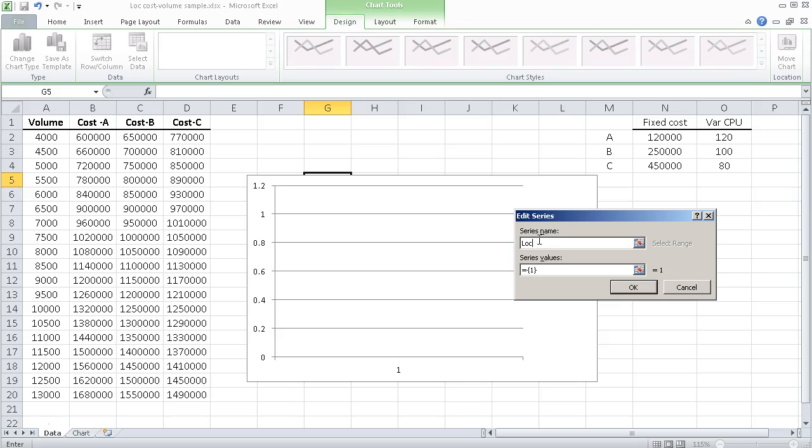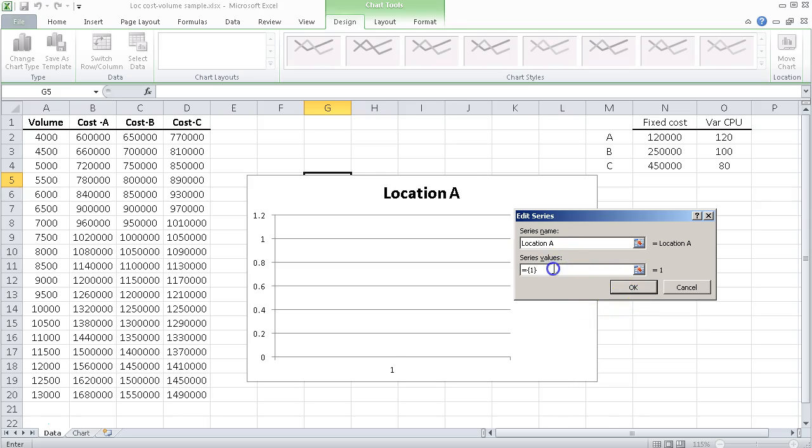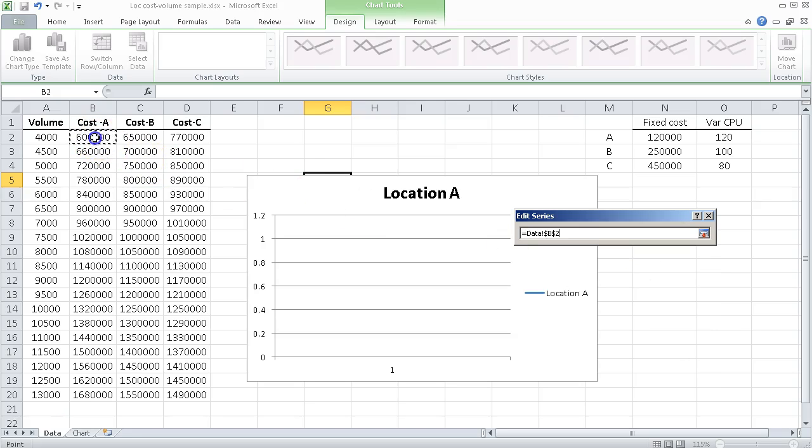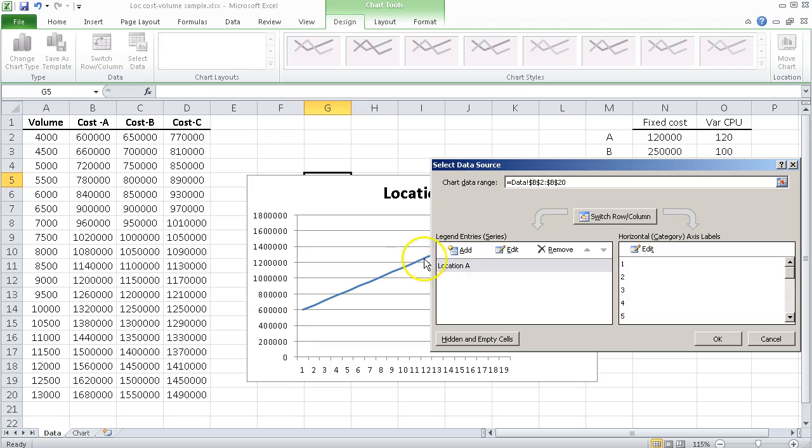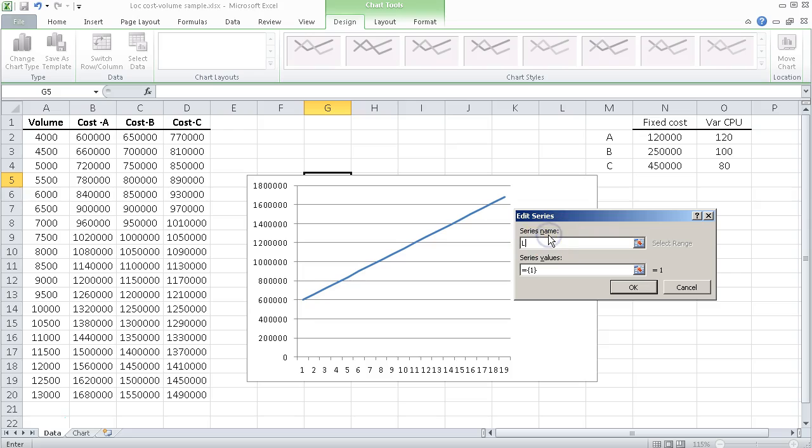Let's make it a nice, intuitive name. Let's call it Location A. Excel will always pre-fill this with equals 1 in braces. I don't know what that represents, but we'll just delete it, and then click on the button to input the cell range to Excel. We'll click here, and then click and drag top down on Location A, and that will give us the Location A series. Hit Enter, hit OK, and we've got our Location A line. Now we're going to add another one for Location B.